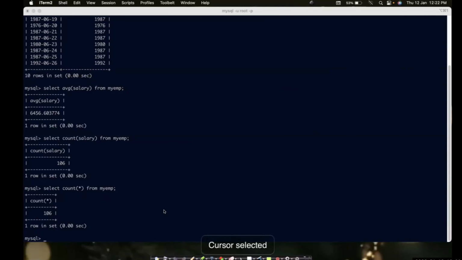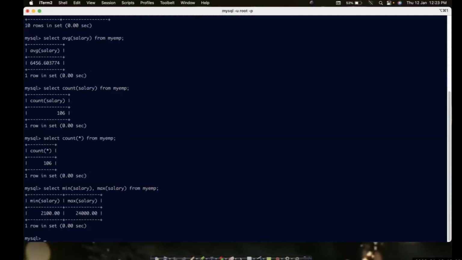So let us see what is the minimum and maximum salary in the company. I can say select minimum of salary comma max of salary from my EMP. Right, so the minimum salary is 2,100 and the maximum salary is 24,000. Right. So this is how you can use the group function. It will take a group of records and it will give you one output.